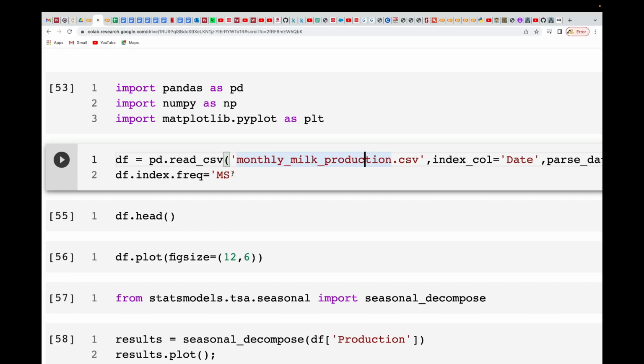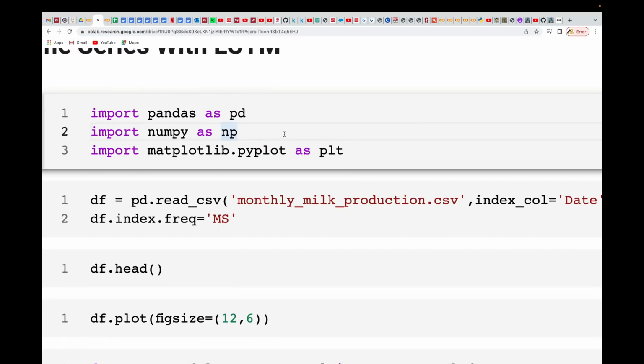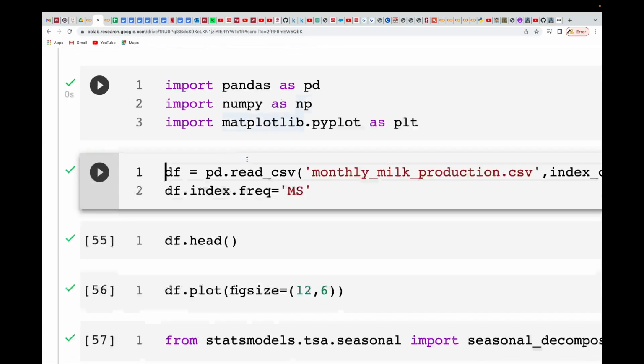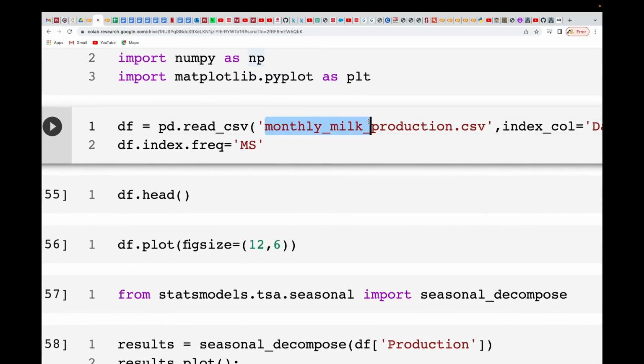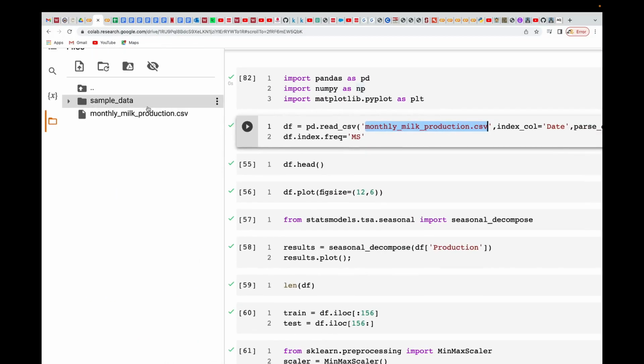In this case, we're going to concern ourselves with the monthly production, but we can do it for yearly, monthly, quarterly, daily, within any timestamp at all. You just have to get the idea of how it is done, and you can do it for any timestamp. So I'm importing these libraries: pandas, numpy, matplotlib, which we are familiar with. And then I'm reading this particular data set. I've loaded it in the resource session for you, so you can download it and work alongside.